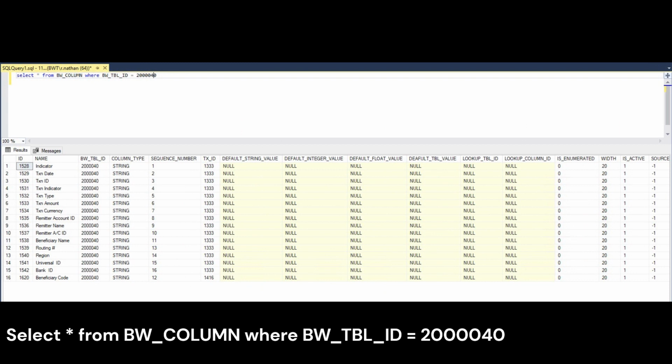We will now run a query on the database to see the columns that belong to the transaction table. Select star from VW_column where BW_TBL_ID equals 2,040,000 gives us the list of columns for the transaction table. Let us now examine the result of this query. The result contains 16 rows, corresponding to the number of columns in our worksheet.